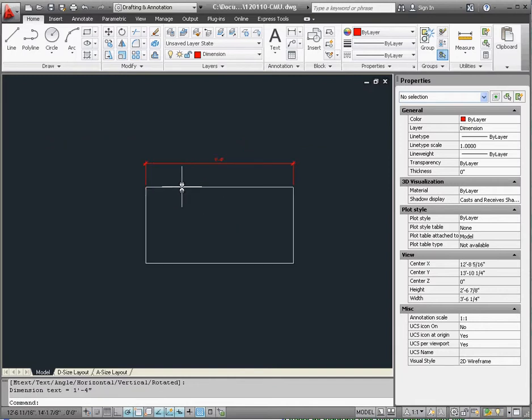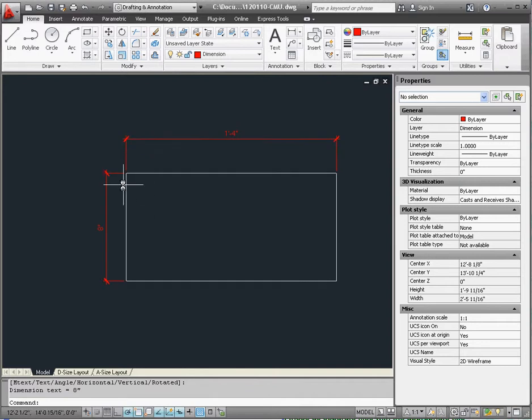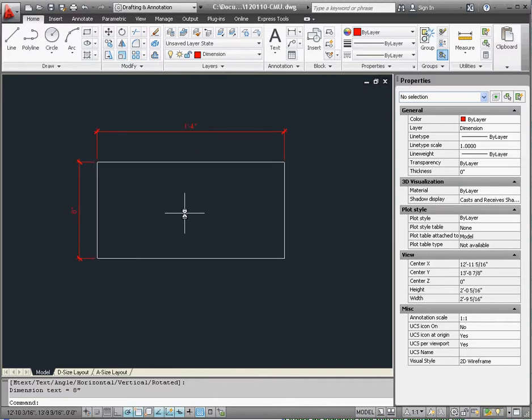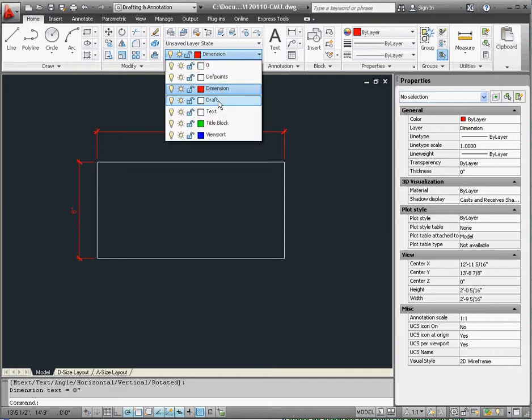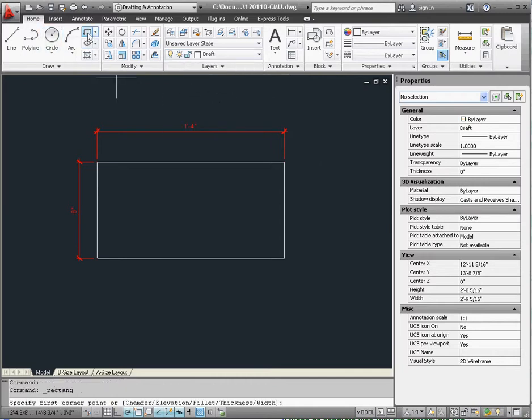Dimension that out as 8 inches, as what we had before. And there we have it so far. Let's go back to our draft layer and finish this cinder block, this CMU. What we want to do is select the rectangle command, and we're going to start with this corner down here. We're going to stretch out a rectangle 5 inches by 4 inches.